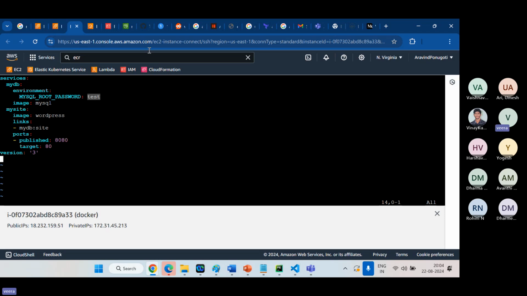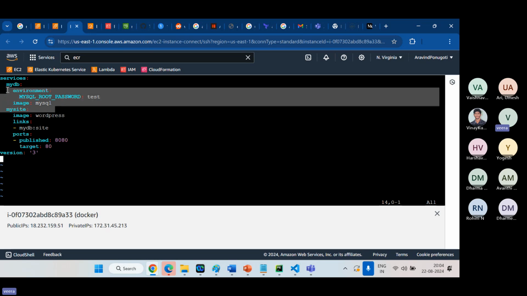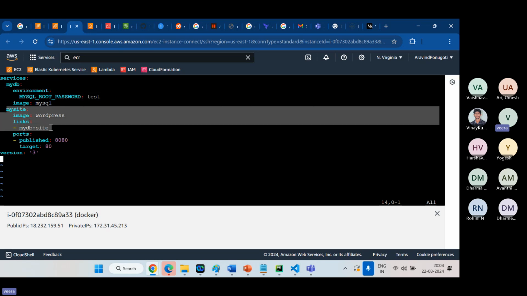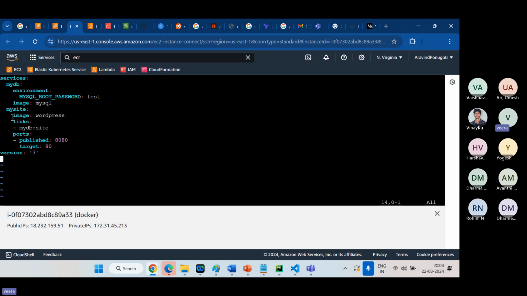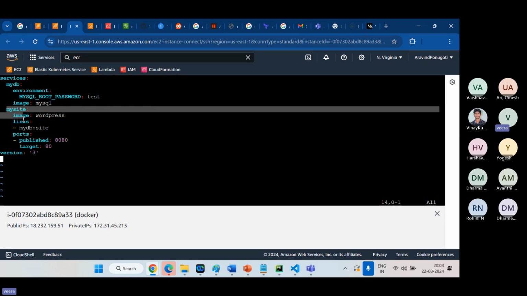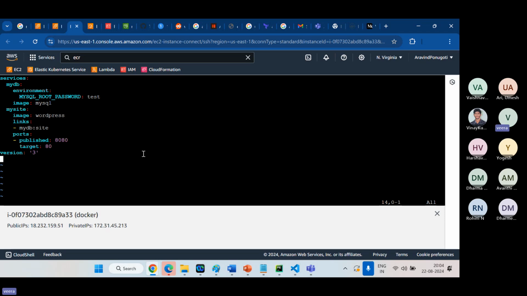And then this is the MySQL block here, and next this is the WordPress block. My image is WordPress. This block is entirely related to the database. This block is related to your WordPress. And here the links concept is to communicate with your MySQL, your database.